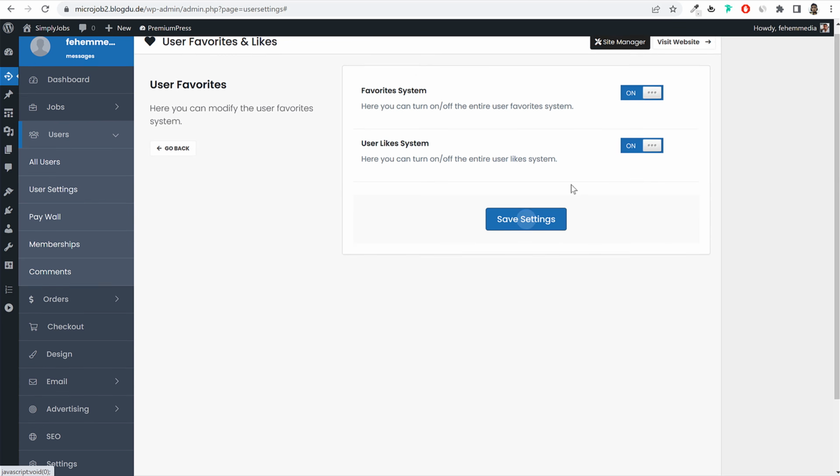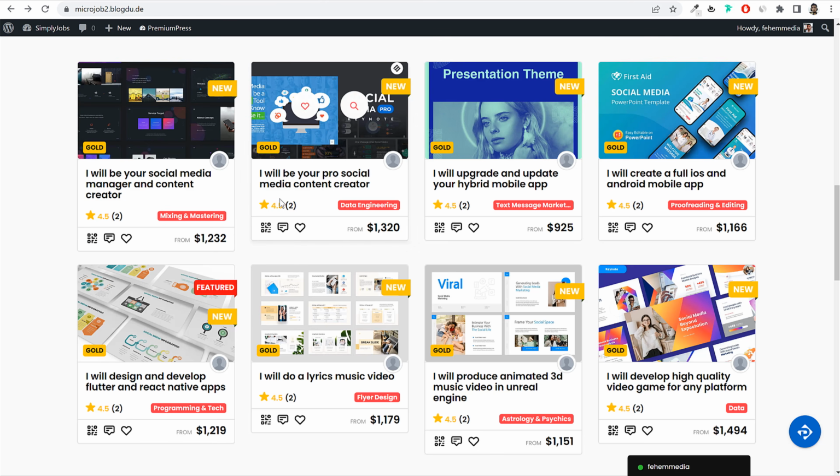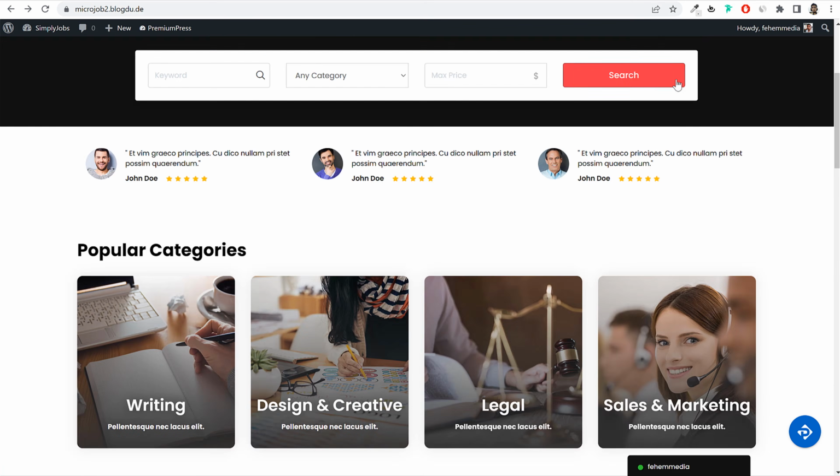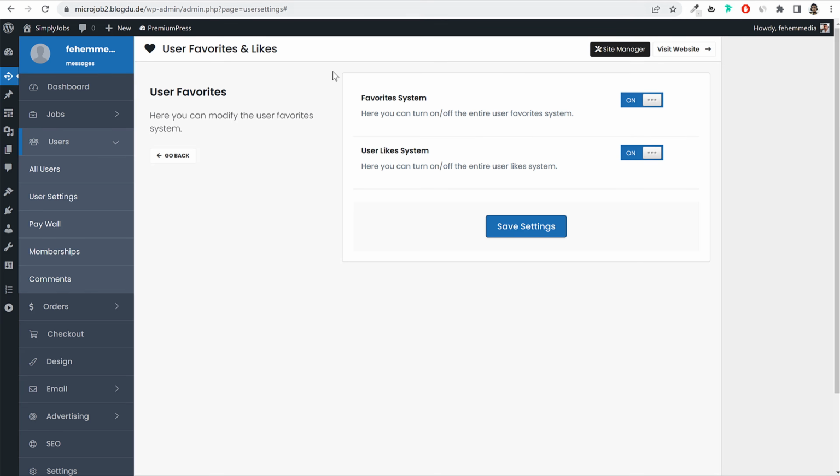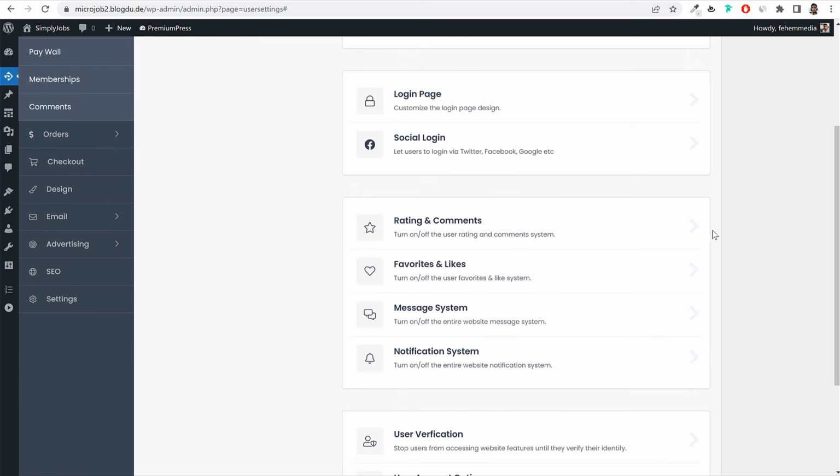Then favorites and like. People can favorite and like. So if I want to favorite this job, I can click on this heart icon and this job will be favorited. If I go back to my dashboard and go to favorites, I can see this. Similarly, we have a user like option that should also be on.